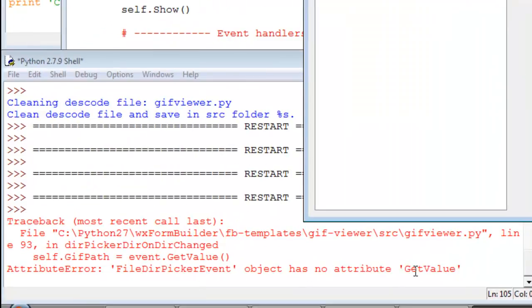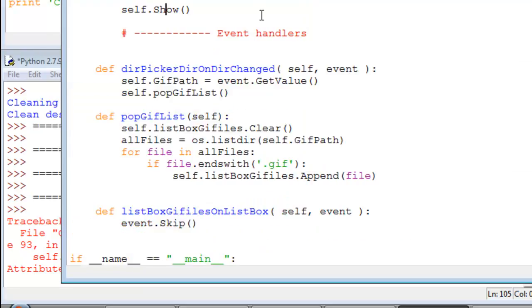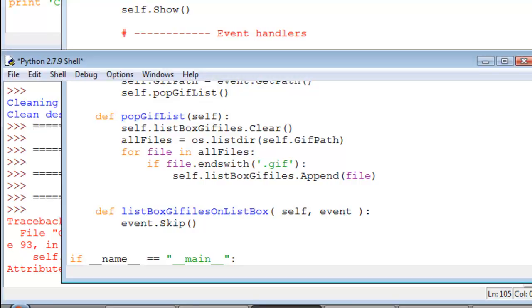Object has no attribute get value. That's odd. What line number? Self gif path event get value. Something's wrong there. Picker equals event. Yes, it's not value, it's path. Path. See, with a text control that would be get value. Sorry about that, my mistake. Control S to save, run.